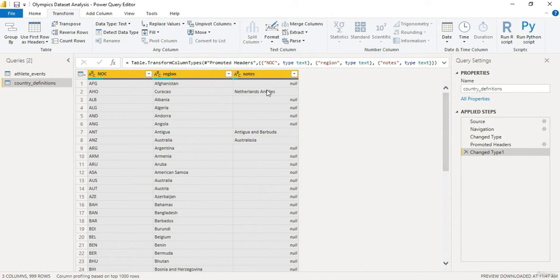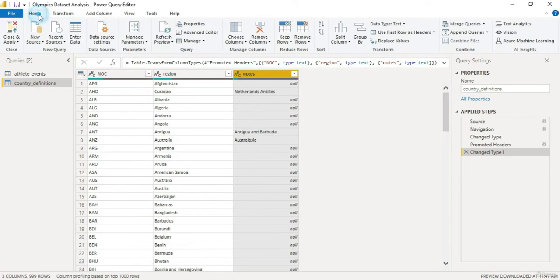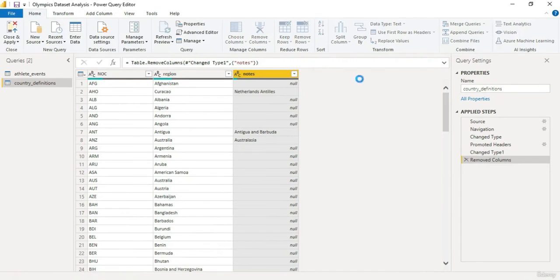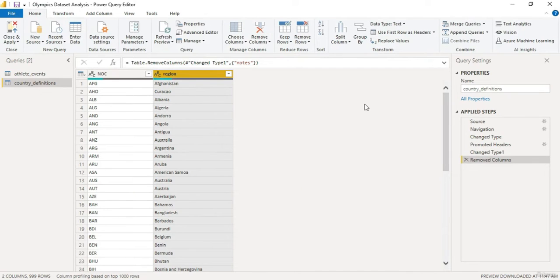Now the thing is that we don't need this notes column, because the main purpose of this table for us is just to get this region column into our main table, that is the athlete events table. So we can remove this column. How do we remove that? We just select this particular column that we want to remove, go to the Home tab. Here is this option of Remove Columns, and you can just remove that particular column.